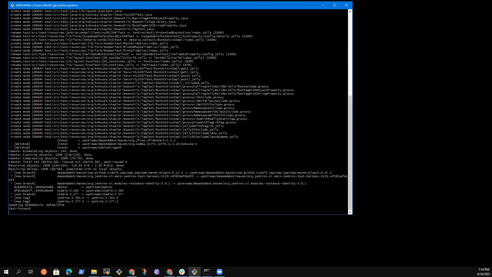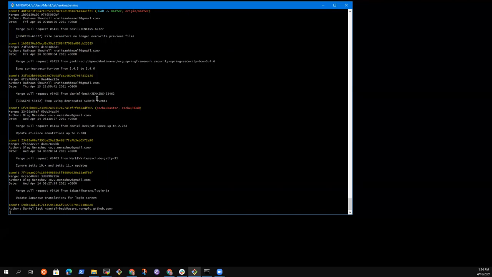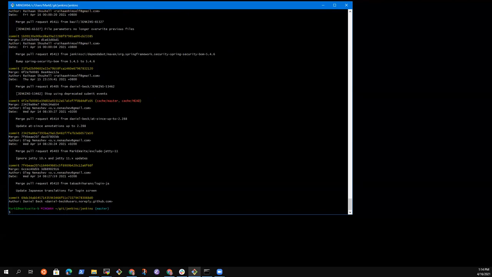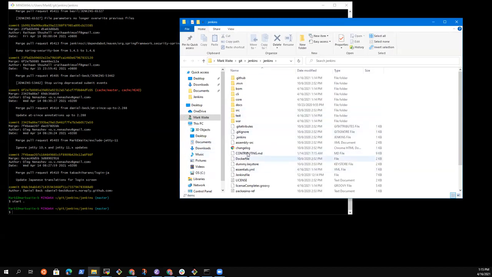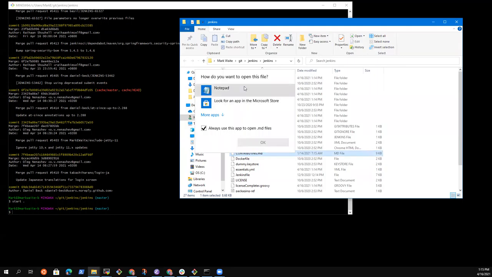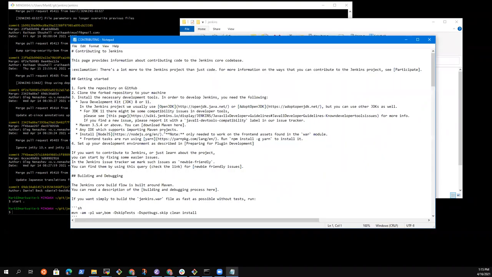And this one, it's been a while, obviously, since I updated it. So here are the most recent requests. And for my benefit, I'm now going to open up the files in that directory, and in it there's this contributing.md file, and it contains inside of it the instructions on how to do a build.